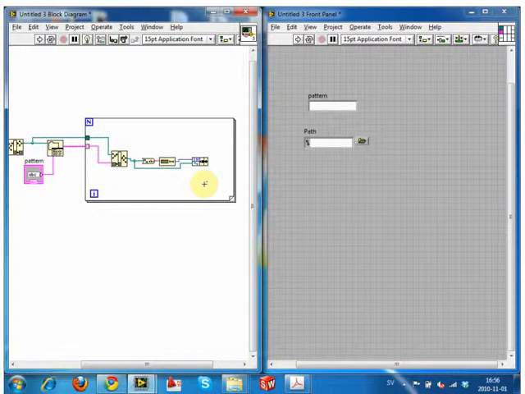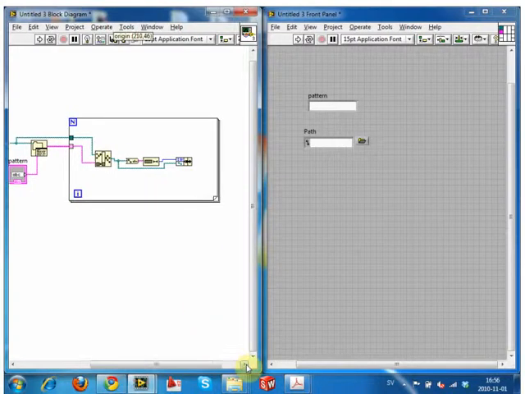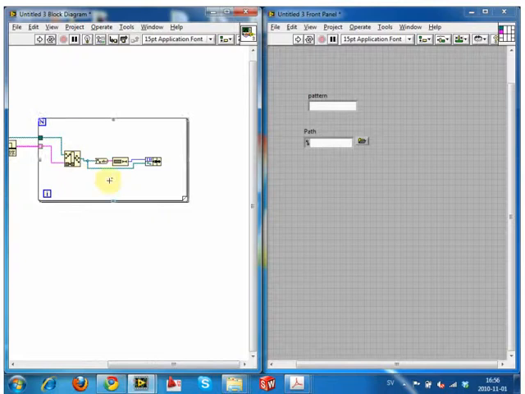Okay, and because we want it to do this for every file, we just want to run this to the outside. So just run it to the edge of your for loop. It should have one of these little index tunnel things again. Okay, so now we have an array of clusters which contain this information.